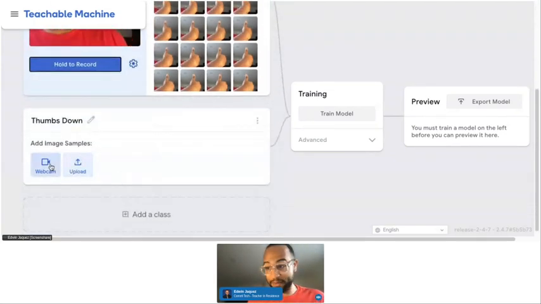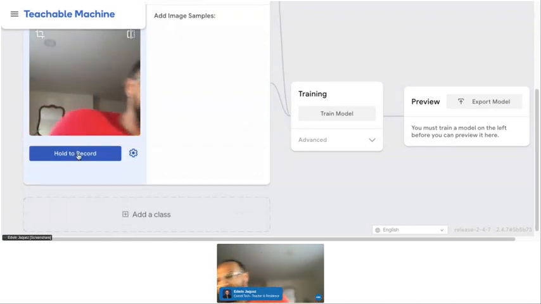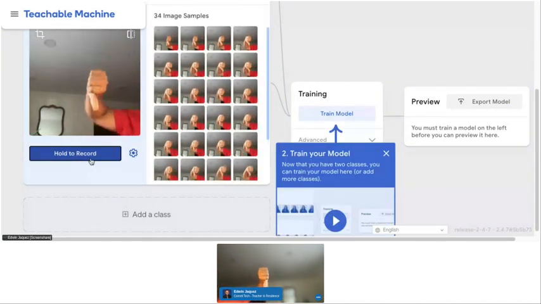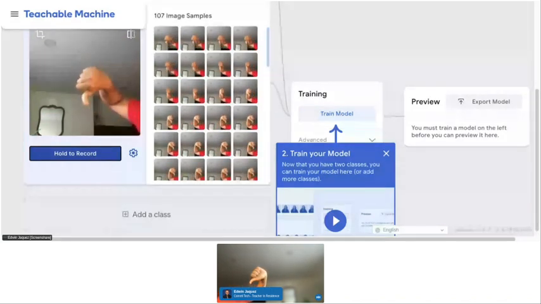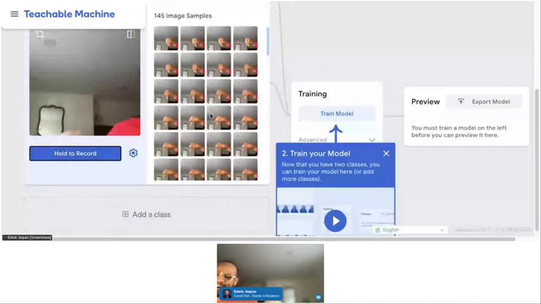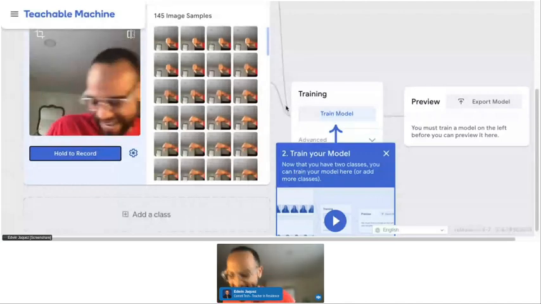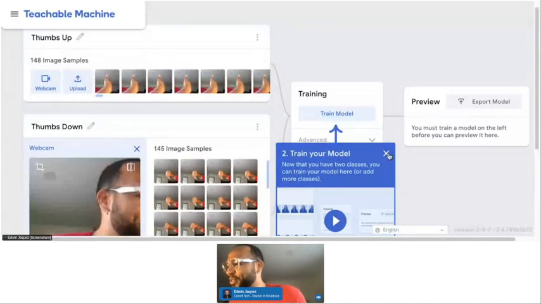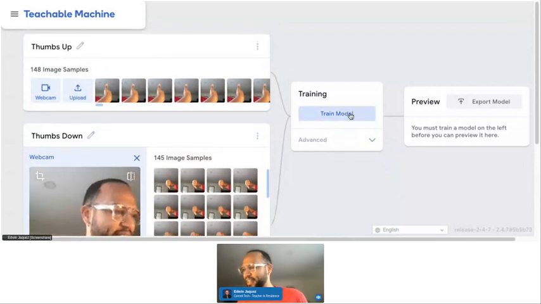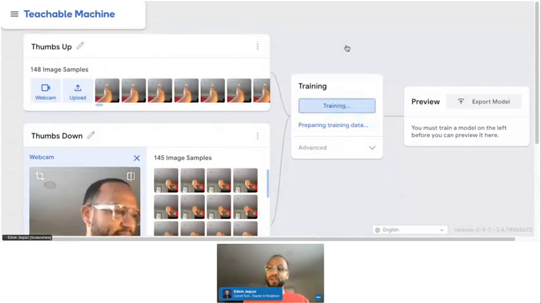I'm going to do the same for thumbs down. Again, I'll get out of the way. It's a little hard to do one-handed, by the way. But while this is happening, students are highly engaged. They're having tons of fun. And they also have an opportunity to debug. So there may be issues that come up as we train our model.